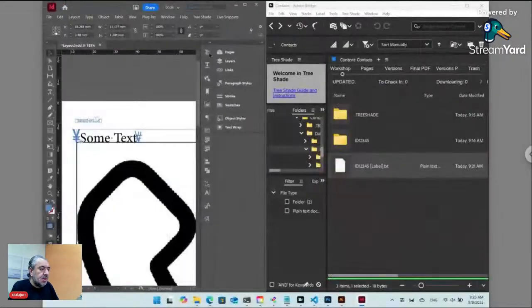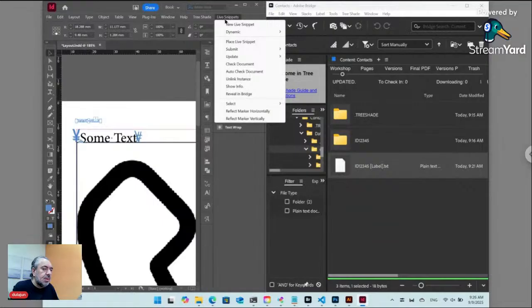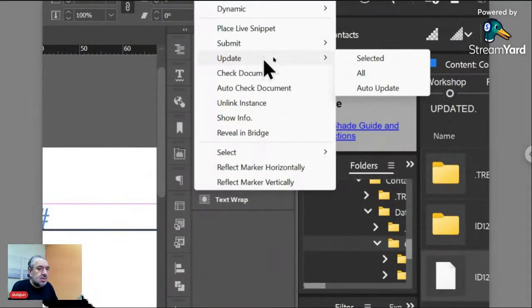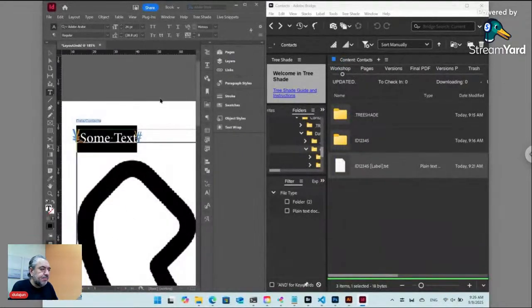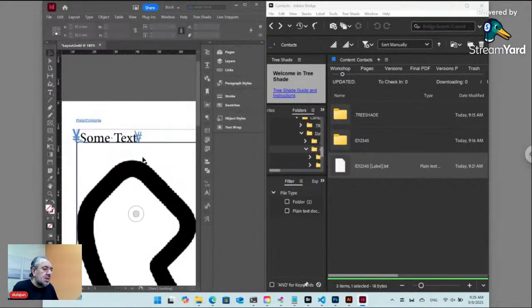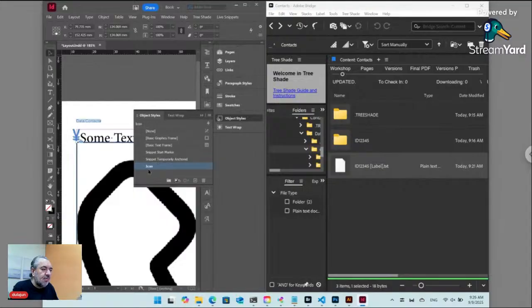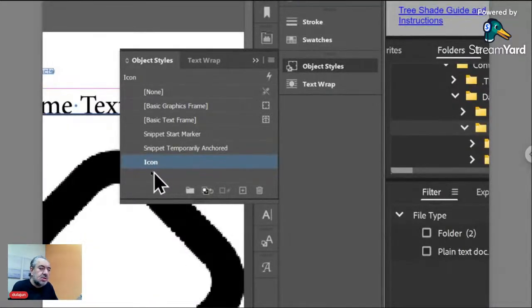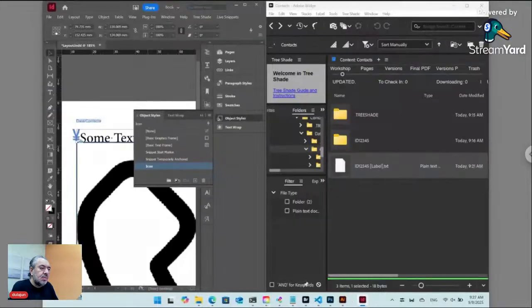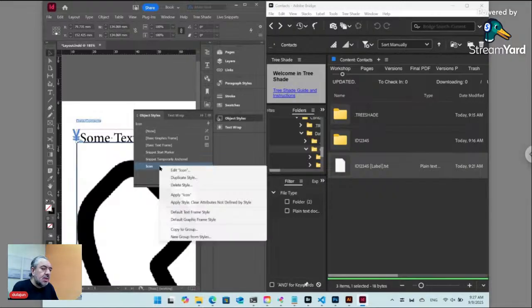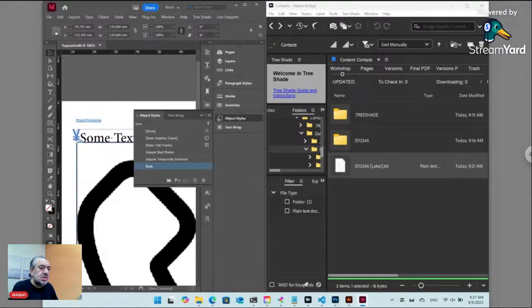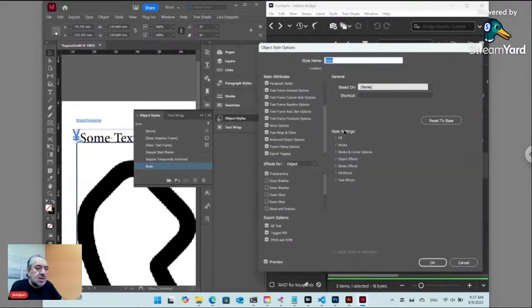Okay. Now let's update. So you can select update, selected. Now if you select the icon, you will find that it has the object style icon automatically. TreeShade automatically creates this object style and assigns it to the icon. Now we want a width for the icon. Can I set width in the object style itself? Let's see here if we have something related to the width.